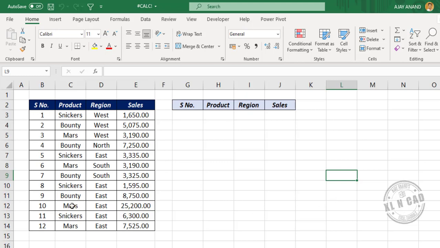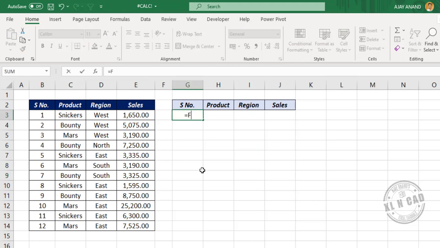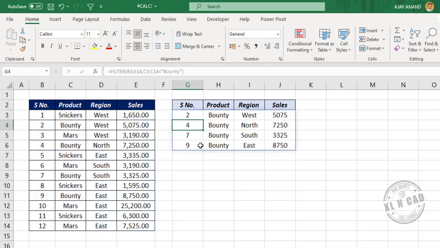See, we have a sample sales data here. Now I want to extract all those records that are related to this product called Bounty. For that, equal FILTER function, select the entire data, comma, second argument include. We are looking for the records related to Bounty. Select the cells containing product names, equal, double quotes, Bounty, double quotes. When I press the enter key, we have all those records related to Bounty.